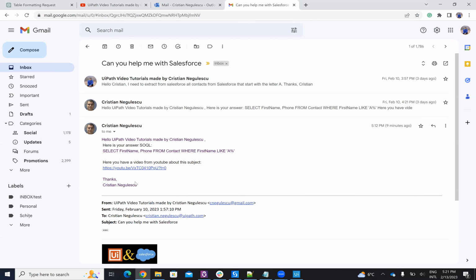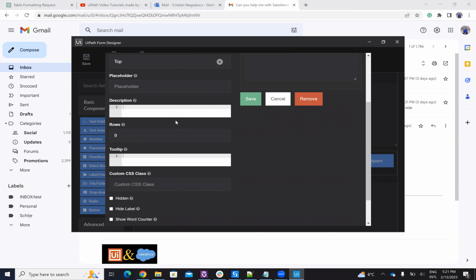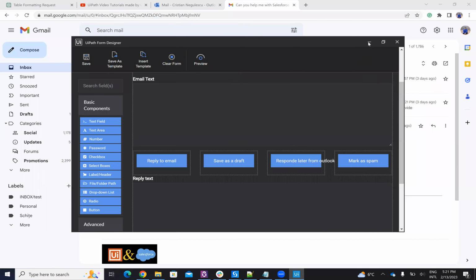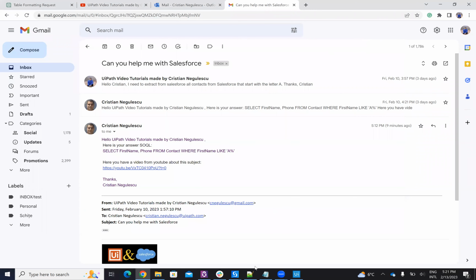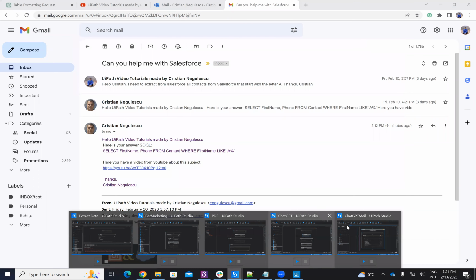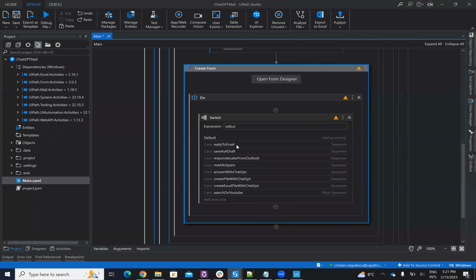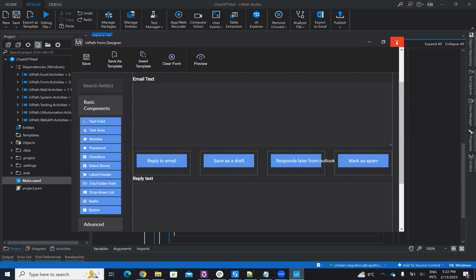He will put all the data one by one together. So I have to format the text as HTML. So I have here multiple lines, and I have to convert this one to HTML. To be able to format like this, I will do this in UiPath.